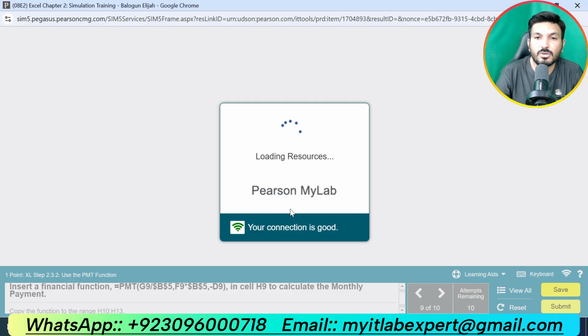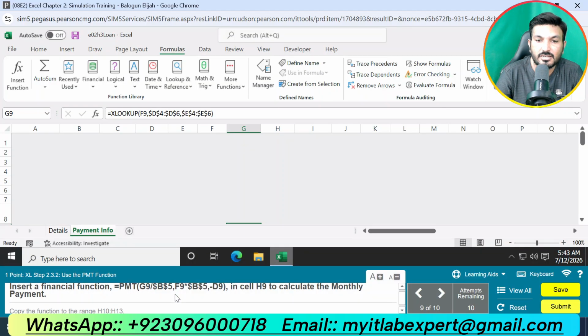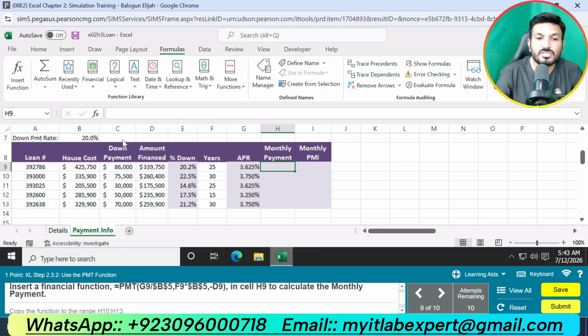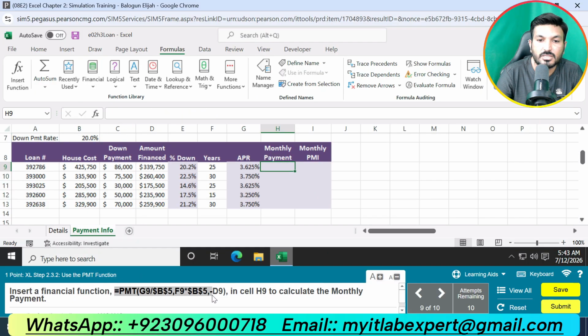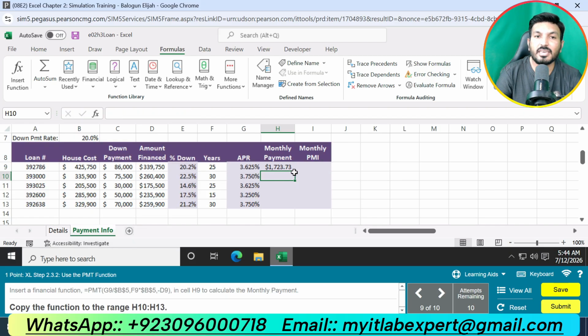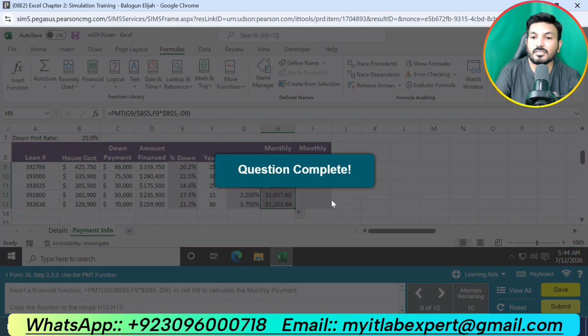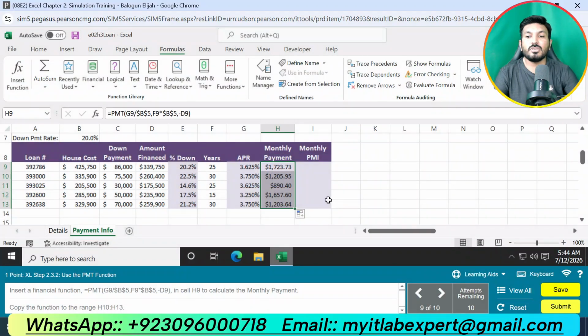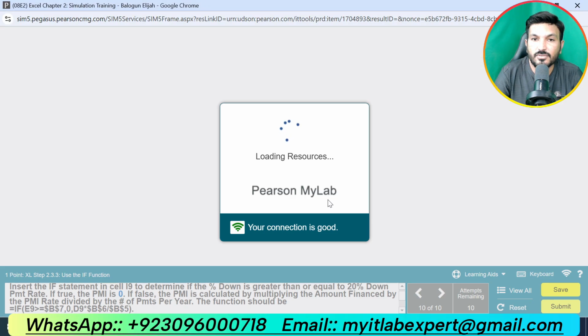Now we are supposed to do question number 9. We are simply supposed to enter this PMT function in cell H9. So instead of entering, I will simply copy this, and paste it here. Another way is you can simply type it here as well. So I am just copying and pasting here, press enter. Again we are supposed to copy the function, so double click on the fill handle. That is all about this question. So we are done with 9 questions of this simulation training.